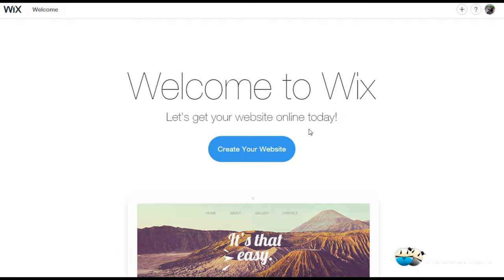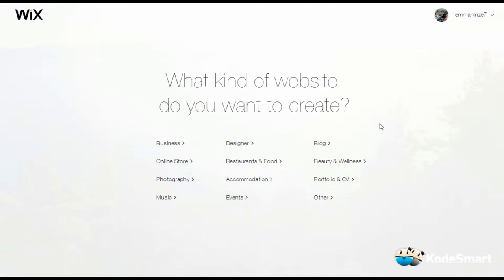Now, this takes you to the Wix welcome page. Now, to create your website, you can either click on this button here, or you can click on this button here to create a new website. So I'm just going to create a website by clicking on that button, and that takes me to the Wix category page. Now here you are supposed to select which category of website you want to create.